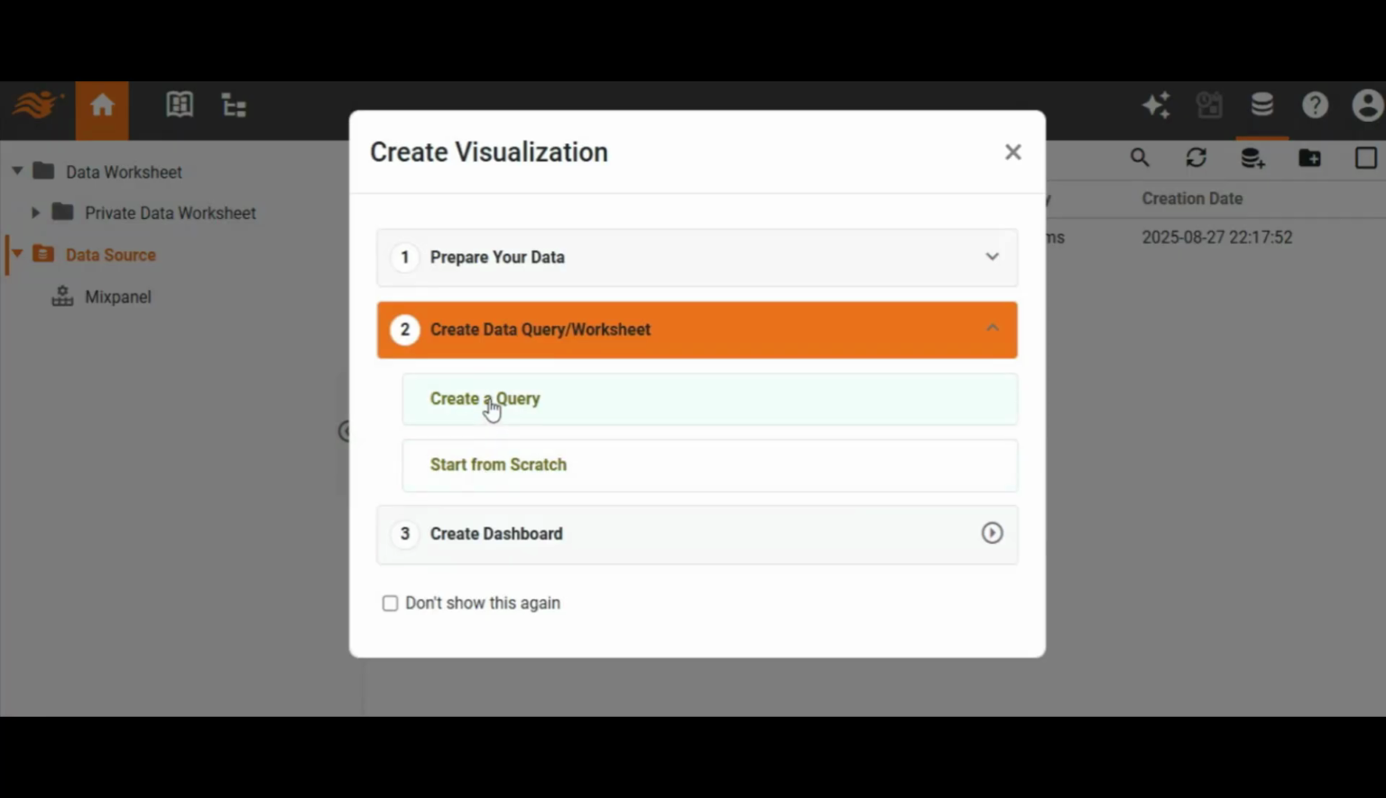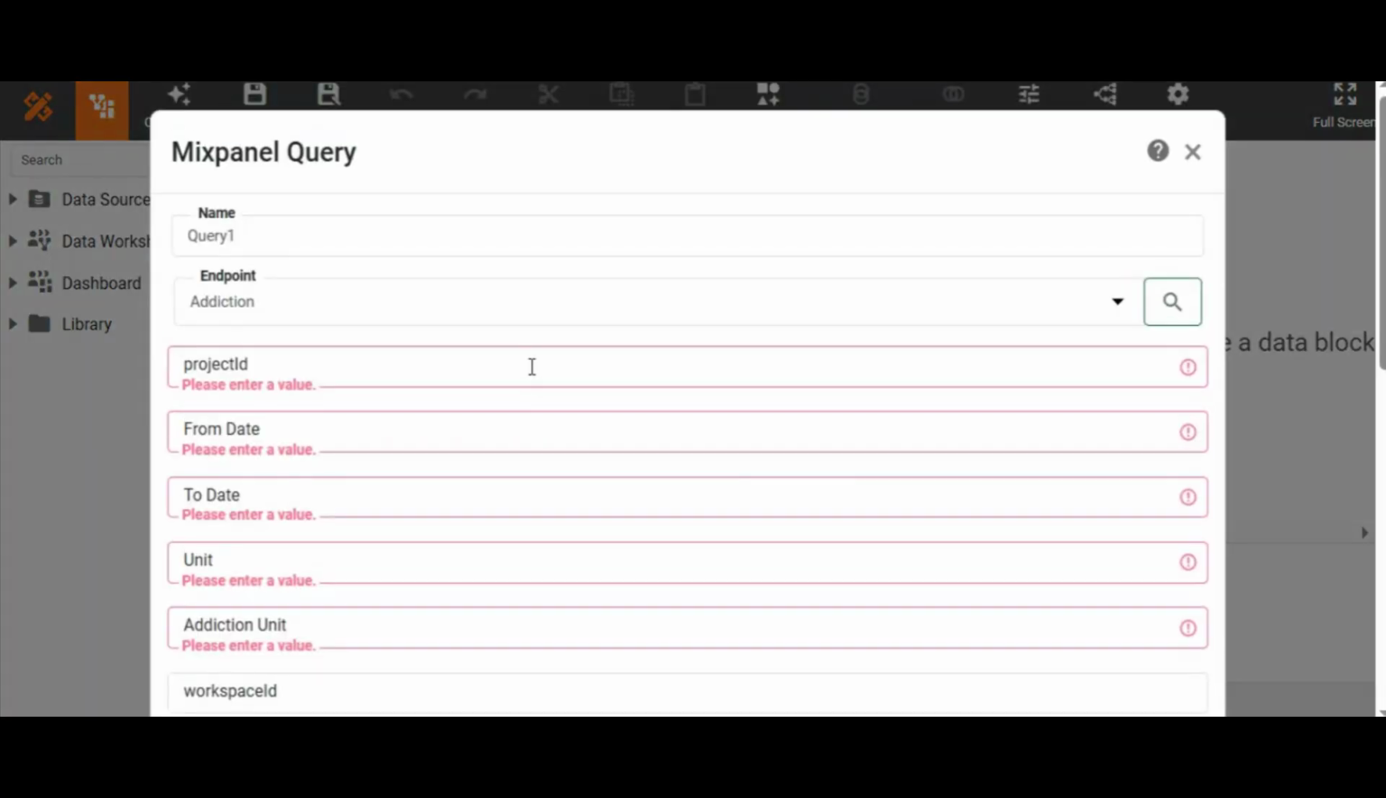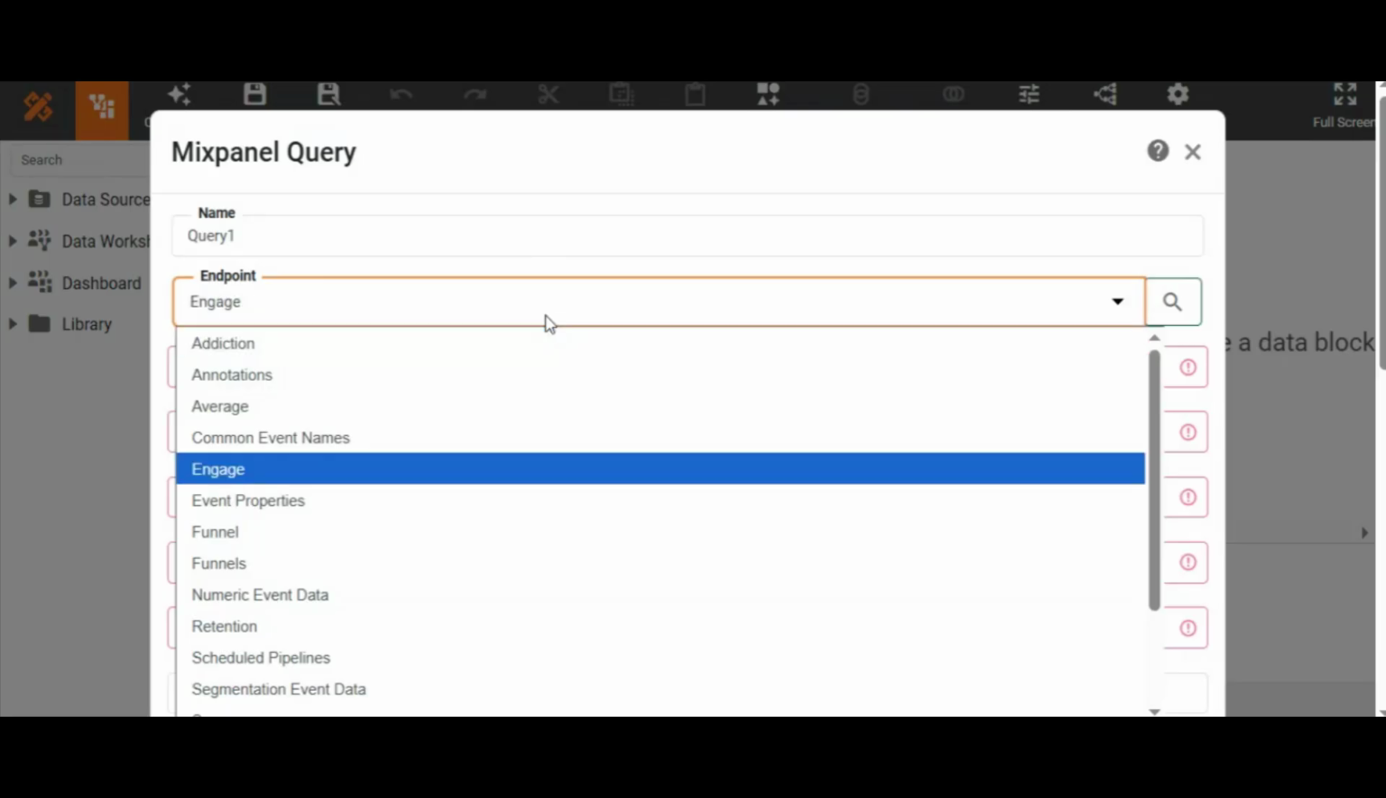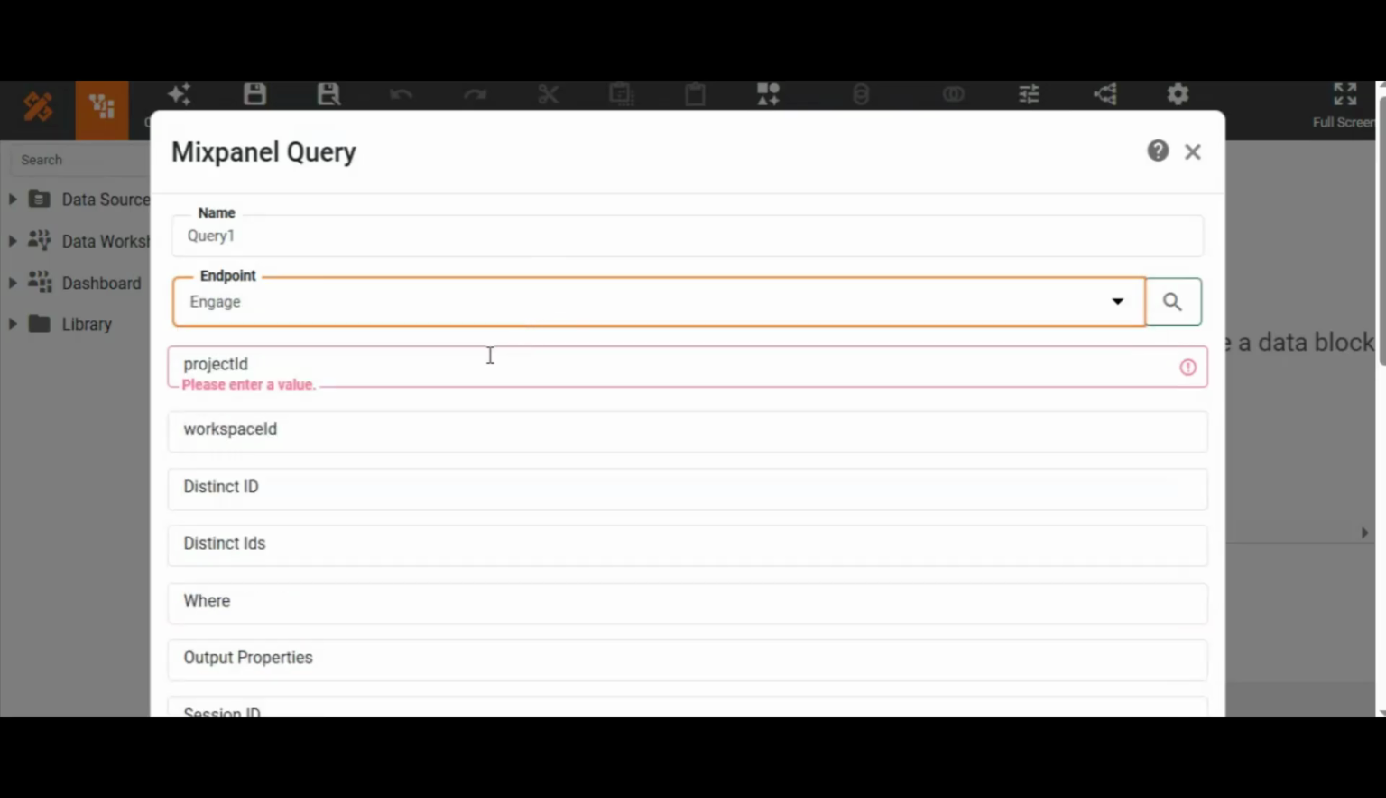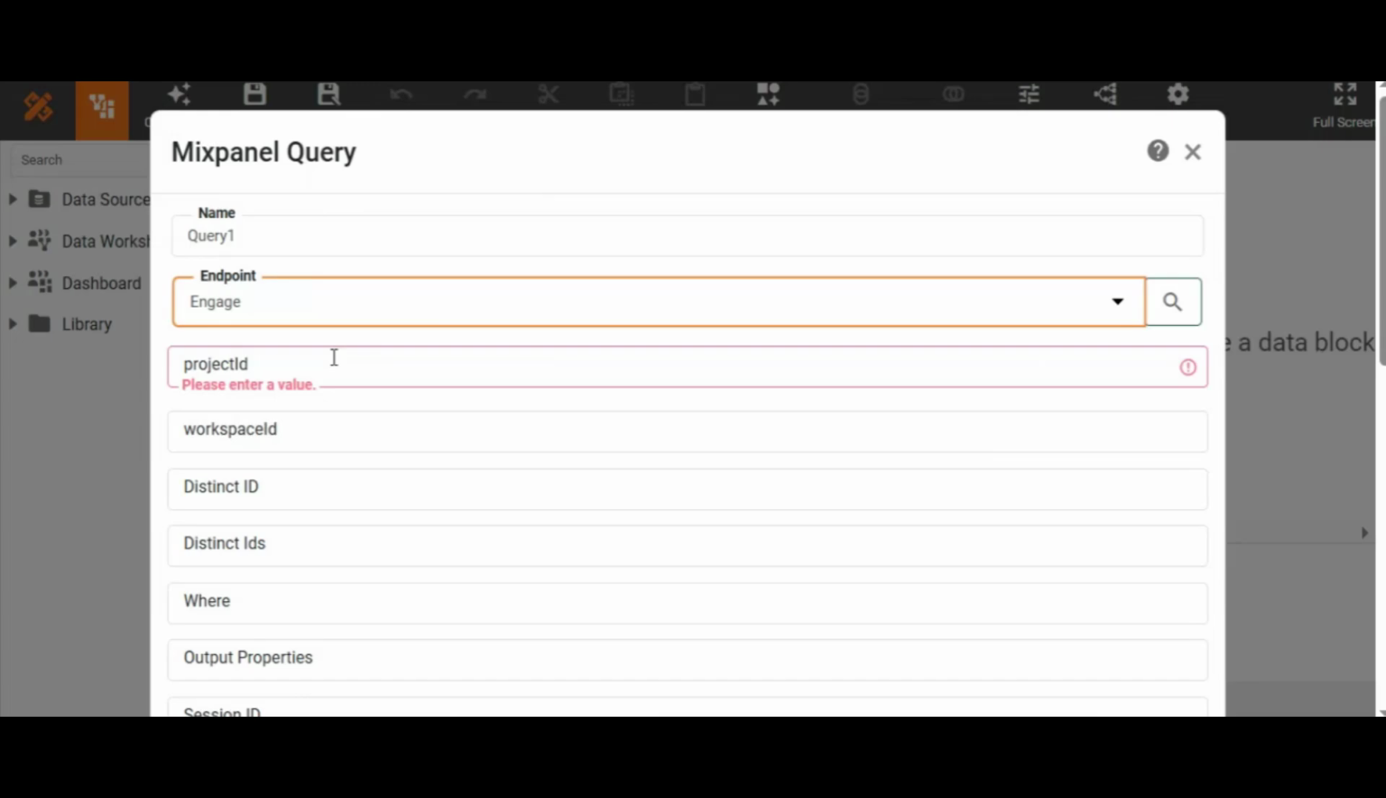Next, click Create Query. Select Mixpanel Queries. And for this dashboard, I'm going to use the Engage endpoint. This endpoint requires a project ID. To get your project ID, observe the URL that is in the browser when you are signed into your Mixpanel account. The string of numbers that comes after the word project in the URL is your project ID. Once you have the project ID, paste it into the section labeled as such.